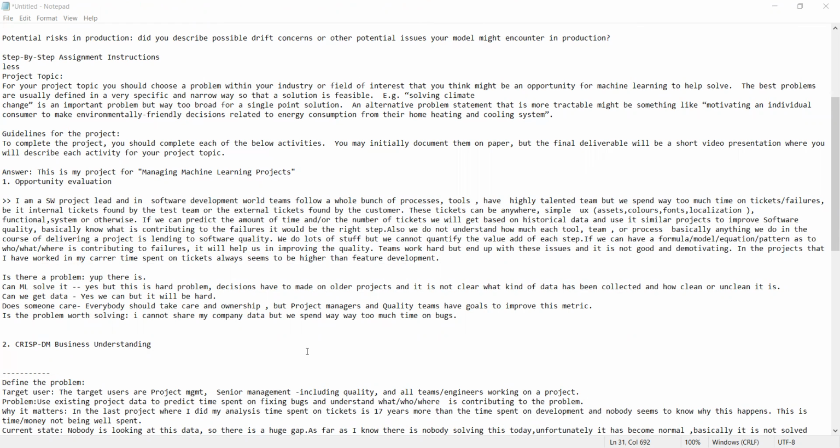I'm a software project lead, and in software development, teams follow a whole bunch of processes, tools, steps. We have highly talented teams, but I've noticed that people spend a lot of time fixing tickets or bugs or failures when a product is being delivered. This can be in the form of internal tickets or external tickets found by the customer. These tickets can be anywhere. They can be something very simple, like simple UX issues or process issues or functional issues, system or otherwise.